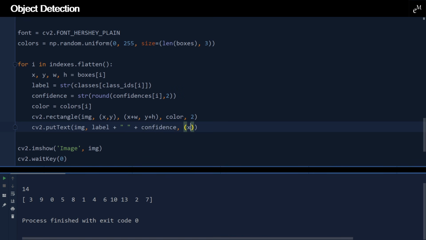So the location, we can assign the location at X and then Y plus 20. And then the font, we just assigned it at the beginning. And then the font size is 2. And we give a white color for the font. And then the thickness is 2.